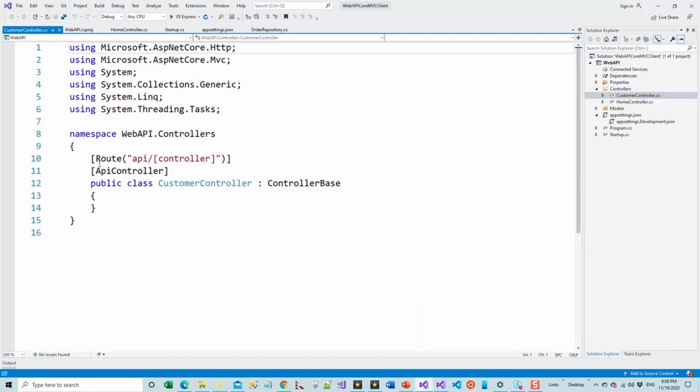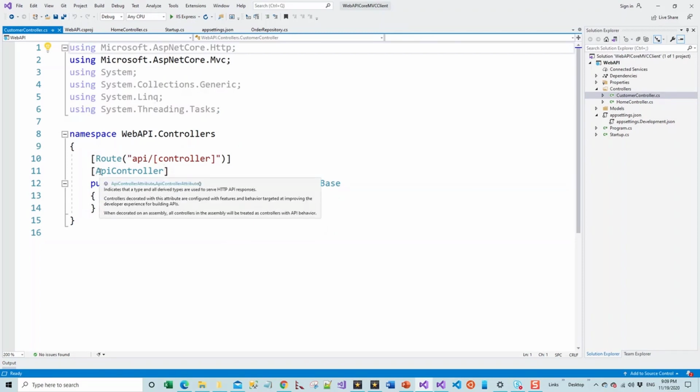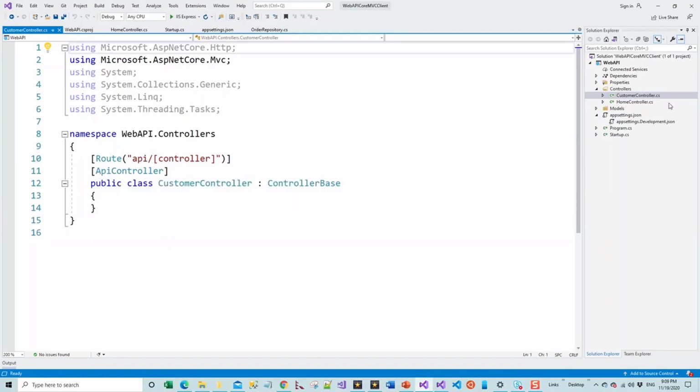So here is my customer controller, which also derives from the controller base class, with a route attribute API/controller and another attribute API controller to mark it as an API controller, as opposed to any other type of controller like an MVC controller. All right, so let's start writing.